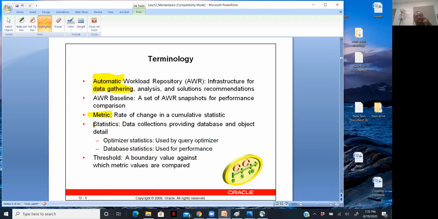Then what are the statistics? The statistics are collected for the metrics. They are data collections providing database and object details for each of the metrics that we have defined. We have optimizer statistics used by the query optimizer, and we also have the database statistics that are used for performance.